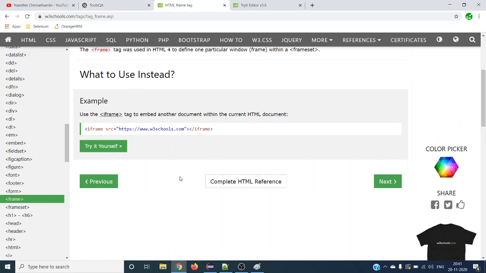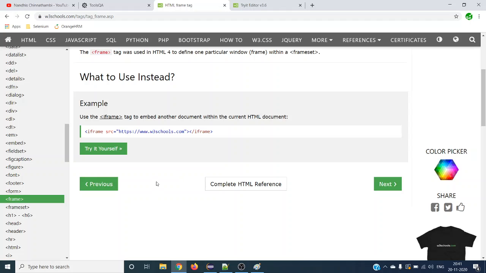Let's see the definition from w3schools.com. The definition is: use the iframe tag to embed another document within the current HTML document. What exactly does it mean, right guys?